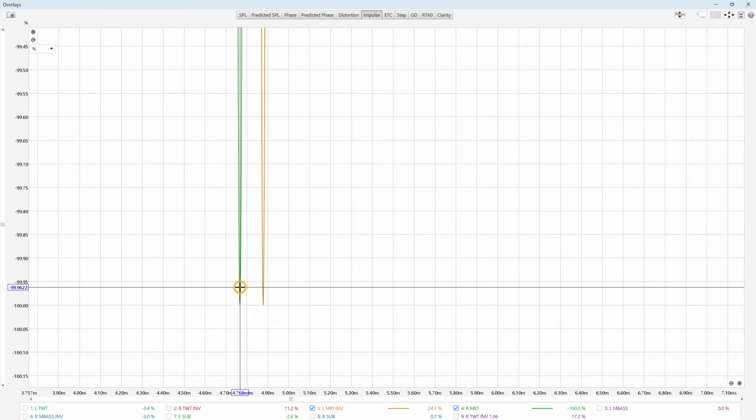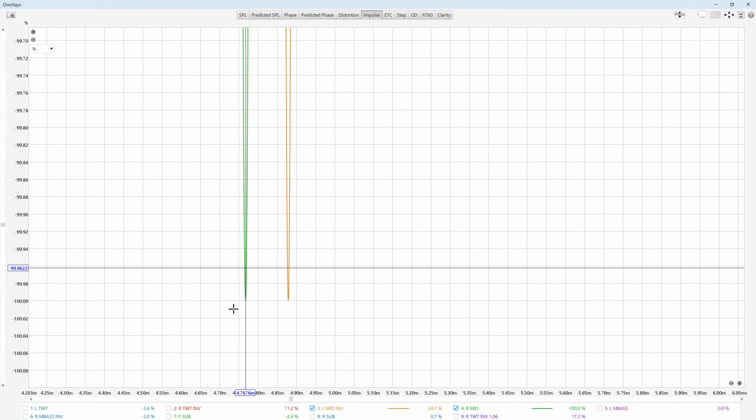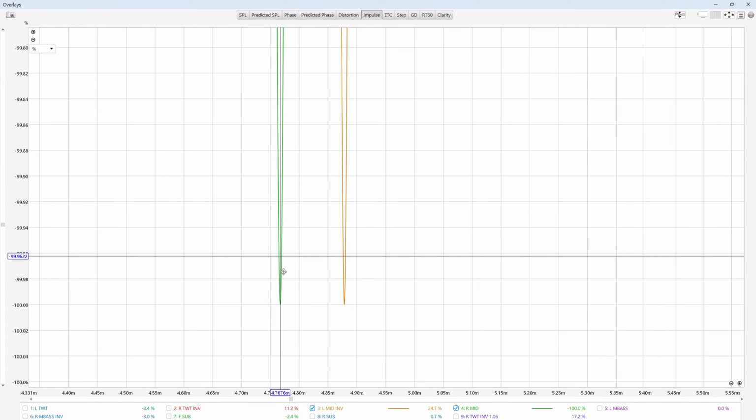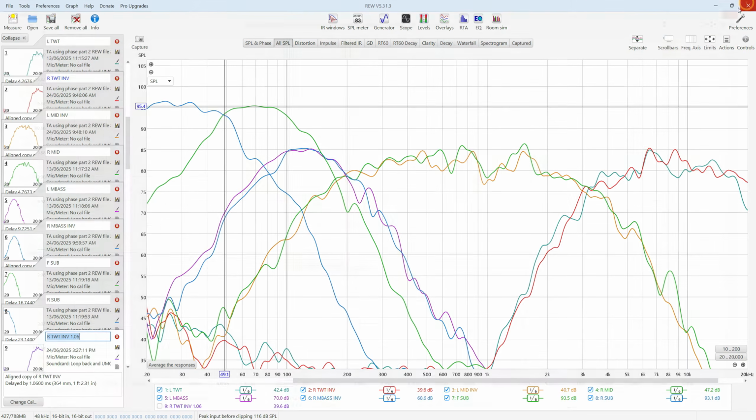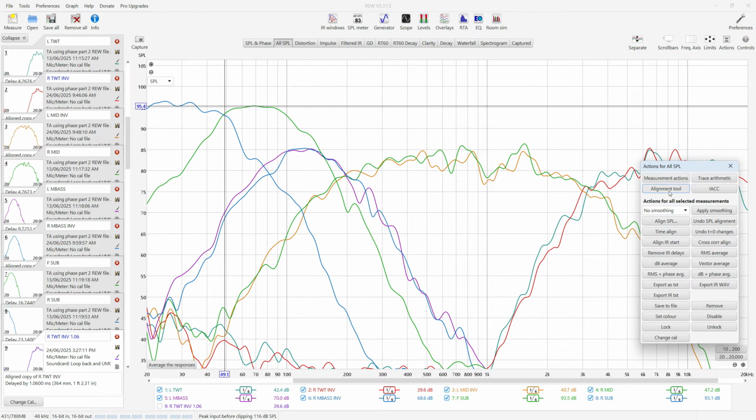Now the right mid is arriving early, so we want to delay it so it overlaps the left mid. And once again, we can just hold down the control button, right button on your mouse and drag it across, and that is 110 microseconds. US is microseconds, which is 0.11 of a millisecond, right? So once again, we'll go into our alignment tool.